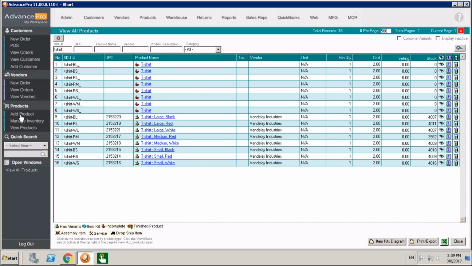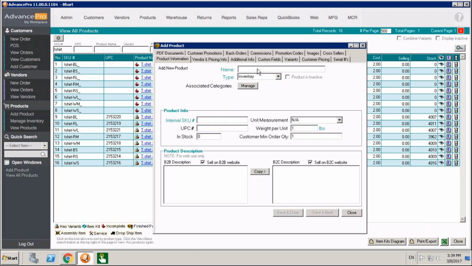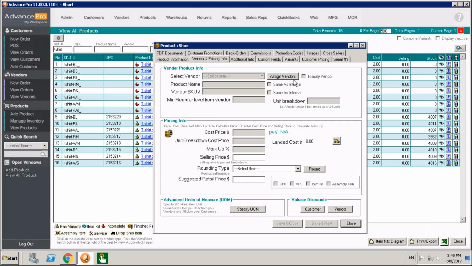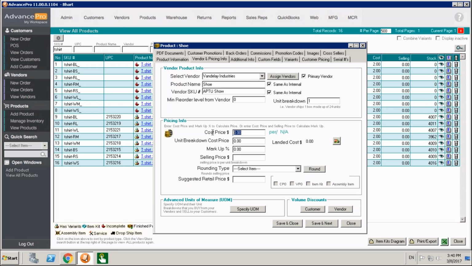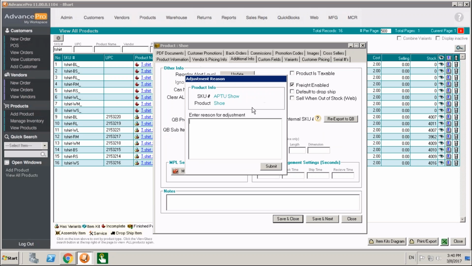Let's create a product from scratch. This one's going to be called shoe. So we'll call this AdvancePro University shoe. And we'll go ahead and save that. We'll give it a vendor. So we buy all our shoes from one vendor, and we're going to give it a default price. Now we're going to come into variants.